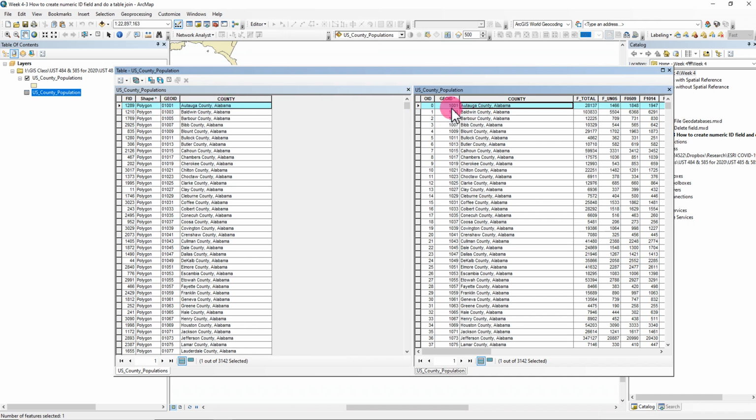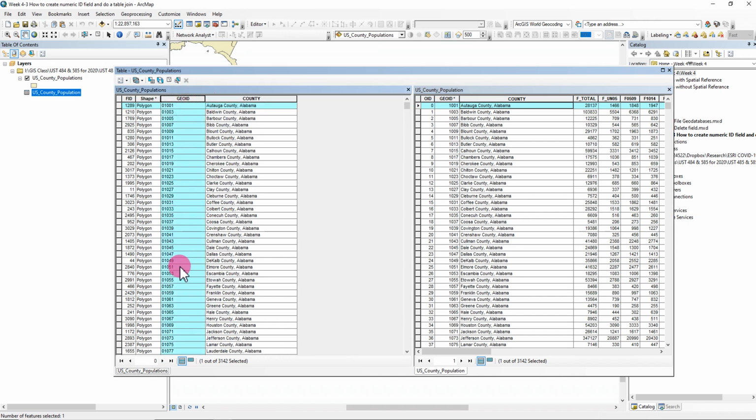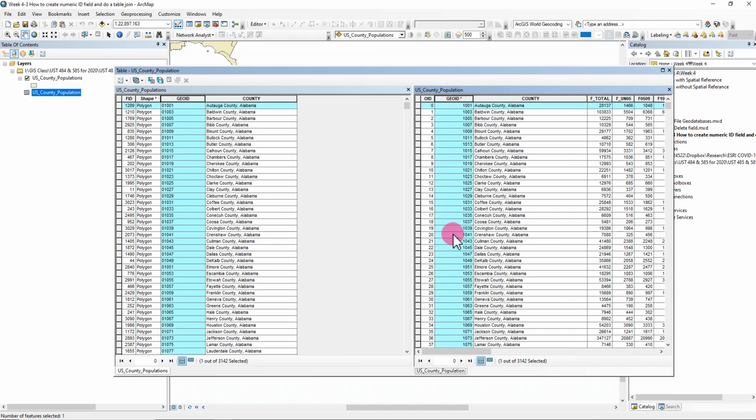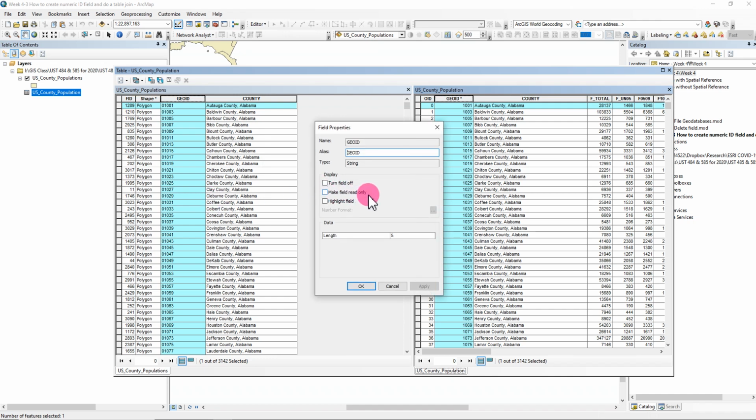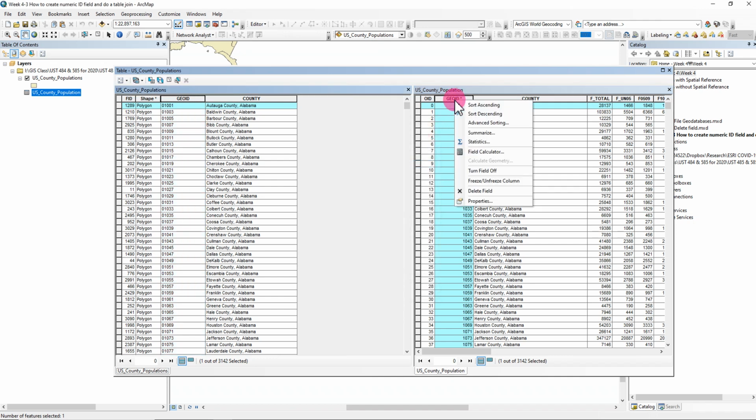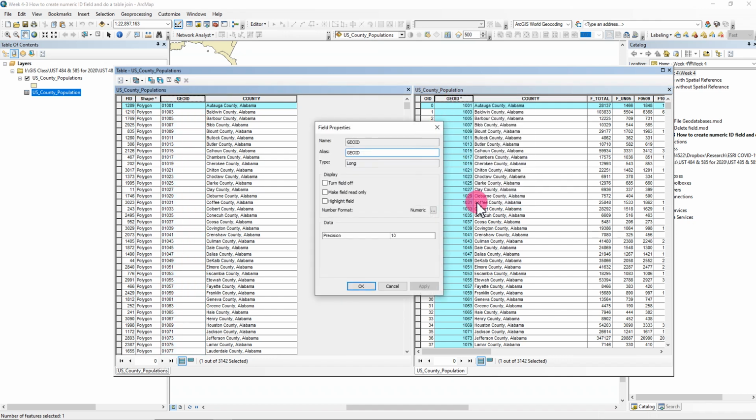So first, what we need to learn is the characteristic of this GeoID. The characteristic of this GeoID is text. The characteristic of this GeoID is a numeric field. How do we know? If I right click on the headings, Properties, we can see here usually strings, text, right? And let me see here Properties and long, that is numeric.